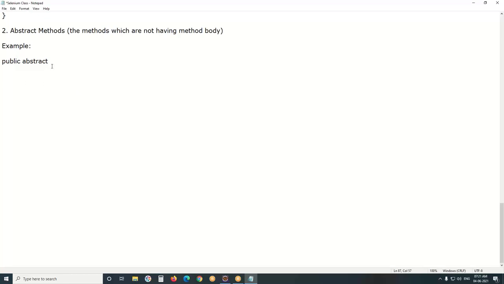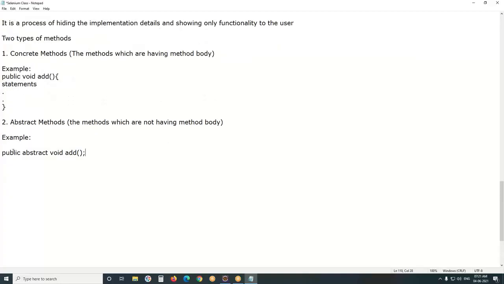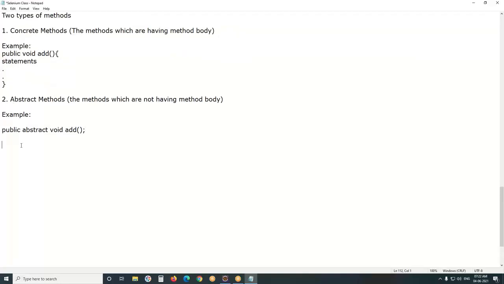Okay. Public abstract void, method name add, open and close parenthesis, semicolon, no method body. It is not a code block. Incomplete. We just declared the method. Later, we write the code for the method functionality. Getting?